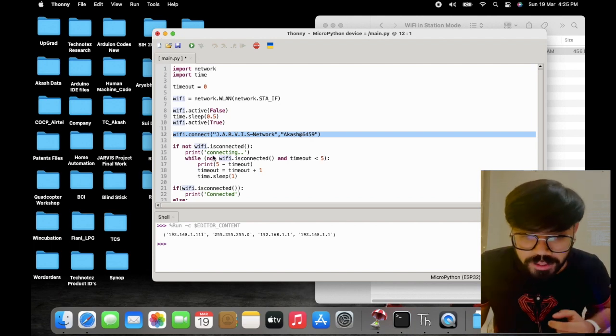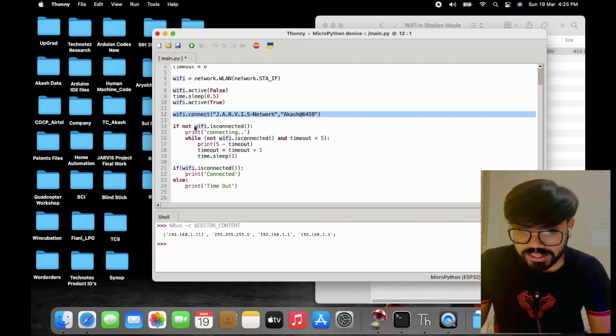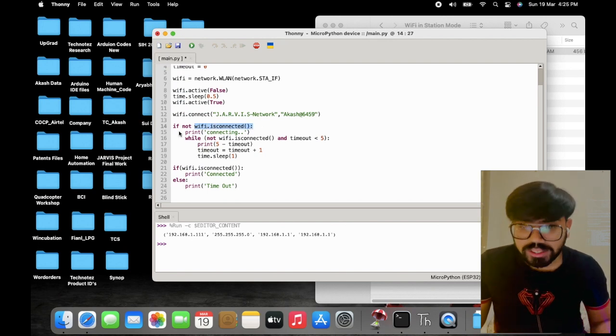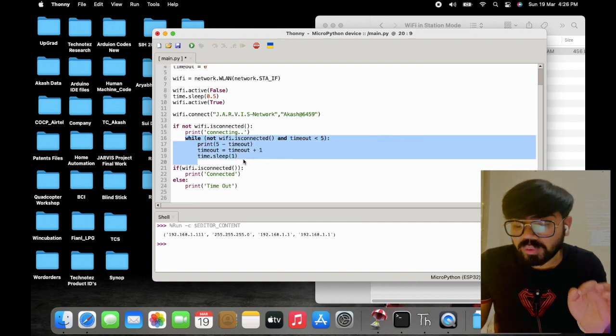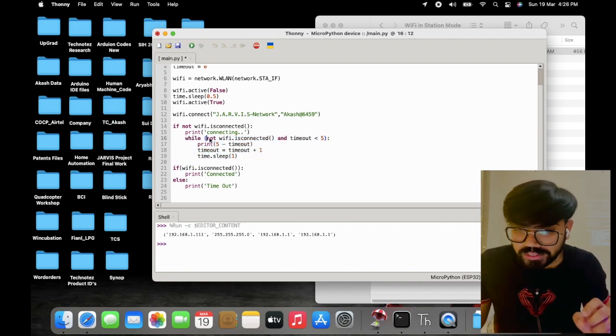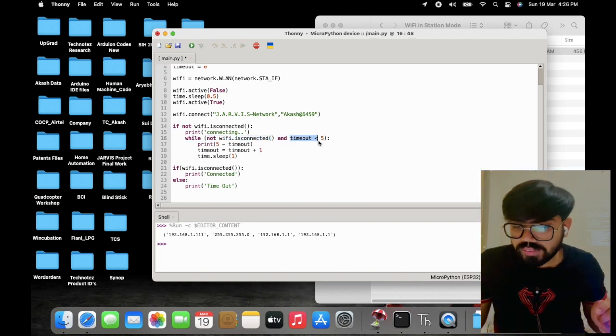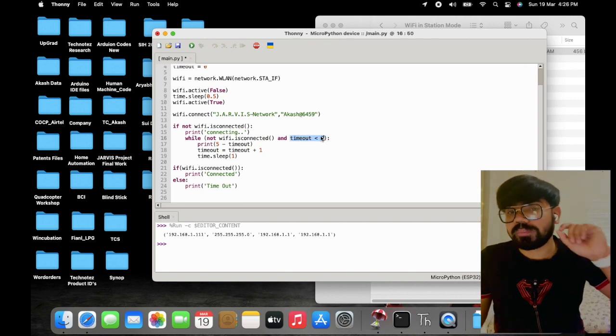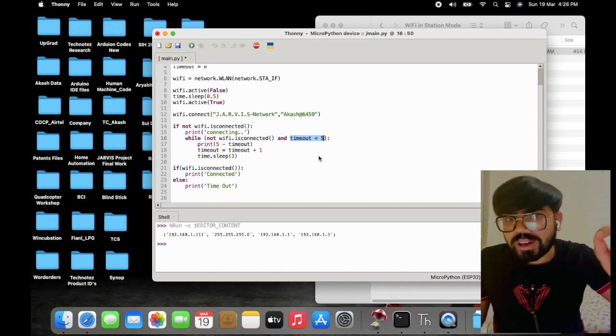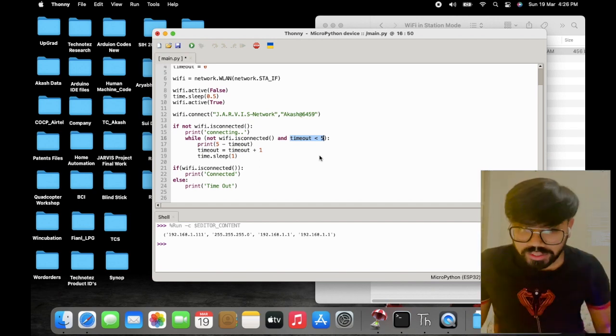After this we just need to enter the credentials of the Wi-Fi network we want to connect to. After this we have written one condition: if Wi-Fi is not connected, then it should print connecting. And after this we have written a while condition with two conditions. First is not connected, and after that we have given timeout also, so that it should basically count the time. Like if Wi-Fi is not connected, it should go like this: 5, then 4, then 3, then 2, then 1, and else it should come out of the loop and print something in the else command.